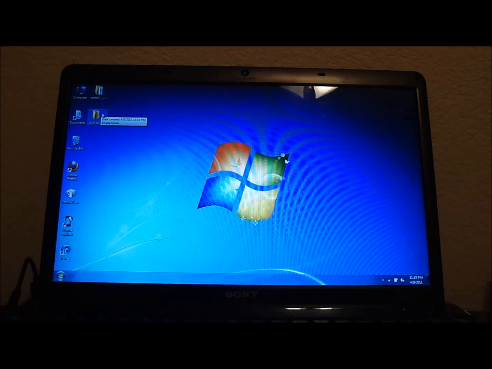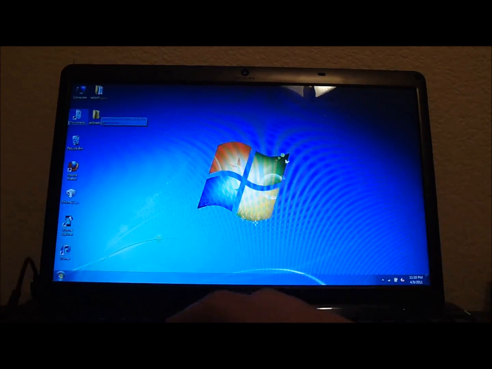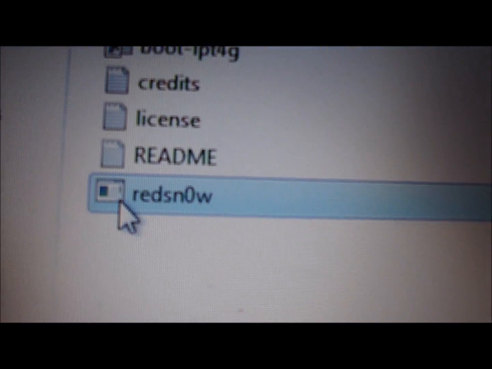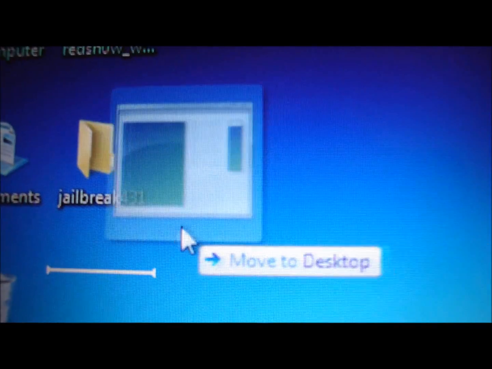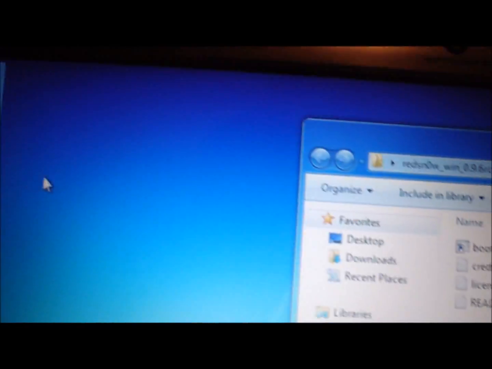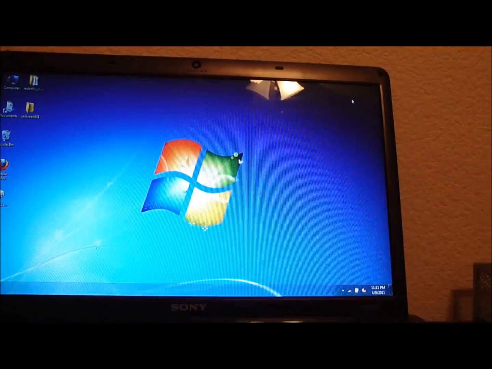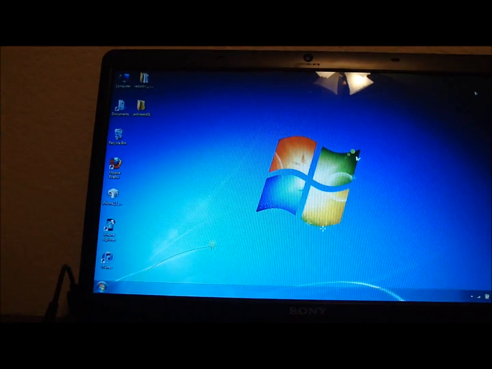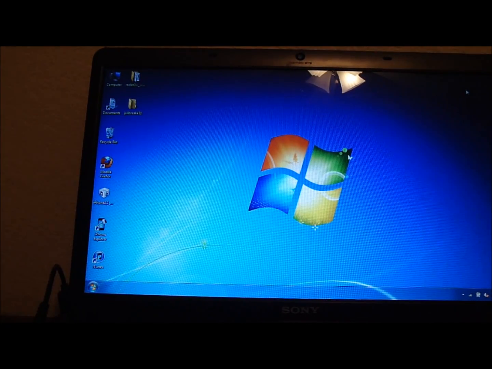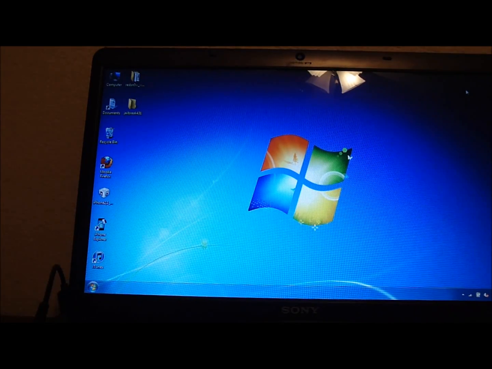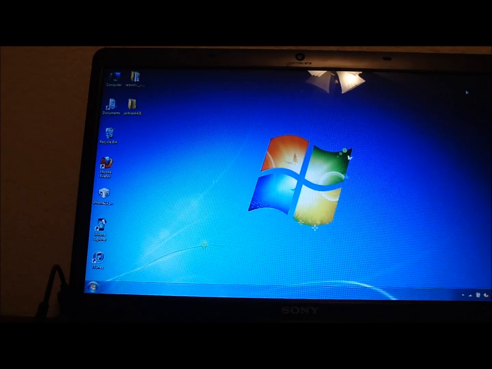Okay, now that that's done and Redsn0w is downloaded on your computer, you're just going to need to extract the main file. It looks like that right there. You're going to need to extract that into the Jailbreak 431 folder. It shouldn't take too long. Okay, so it's in the folder, as you can see. We can exit that folder now. Make sure that it is extracted, although it may appear to be blank. The file might be in there. Okay, so after that, we're going to need to put that Jailbreak 431 folder onto your desktop. Mine is already on my desktop, so I'm good to go.